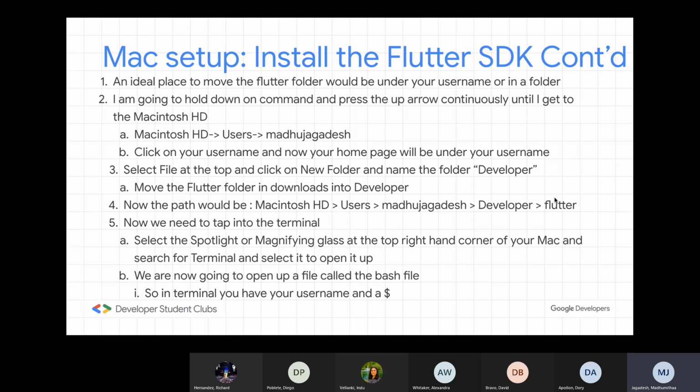So after you develop that little path, the path to get to Flutter, we're going to tap into terminal. You're going to want to select the spotlight or magnifying glass at the top right-hand corner. This is like the search button. If you have a Mac, I think you know what I'm talking about. If you want to search anything on your laptop, like where is this file, you're just going to go there and then search for terminal and then open that up.